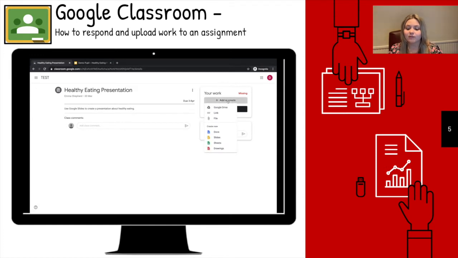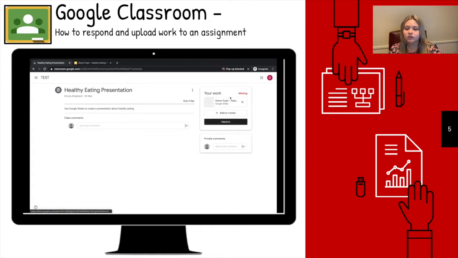You can add anything from your Google Drive, a link, a file from your computer, or any of the Google tools that we've previously mentioned. As this says to use Google Slides, I'm going to add a Google slide. And straight away, it will create a blank Google slide presentation for you to use. So I'm going to click on that. It should say your name.